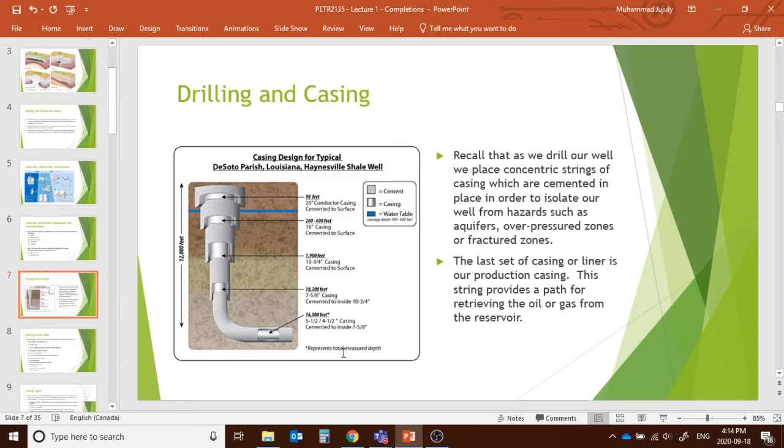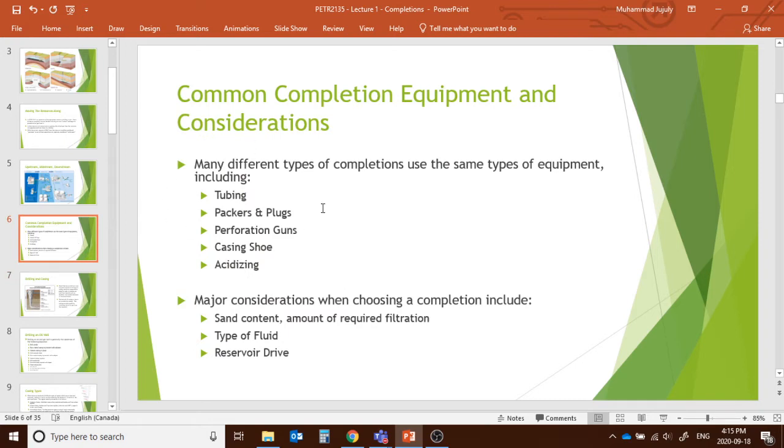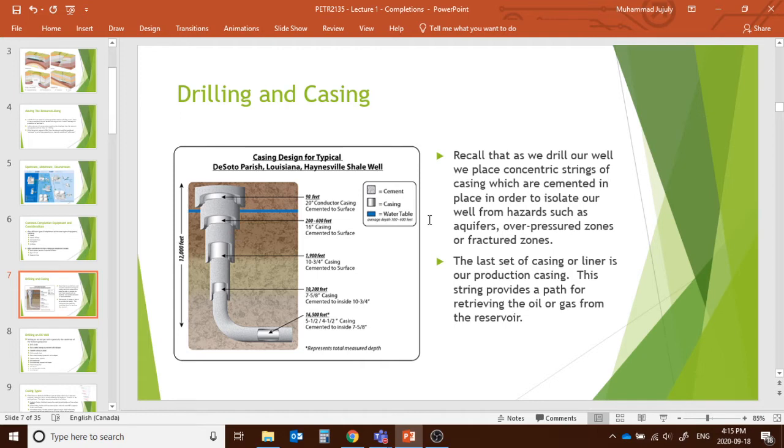Okay, now let's touch a little bit on the drilling and casing beforehand, before reading about the completion, because drilling and casing is the most important part of the production process. Based on the casing structure, we actually decide what types of completion methods we would use, what types of equipment we would use, and what types of tubes we would use.